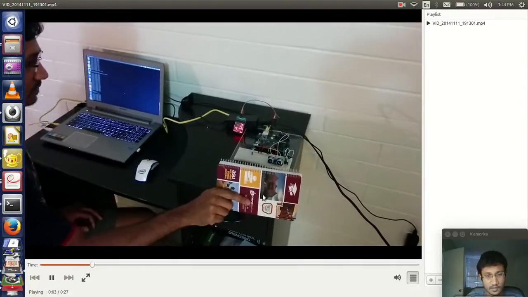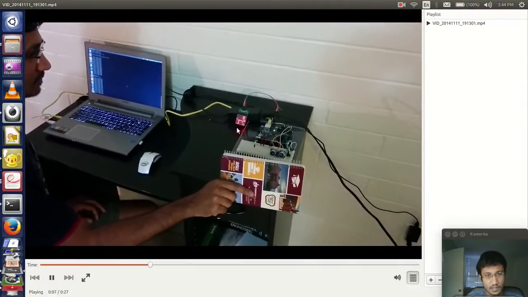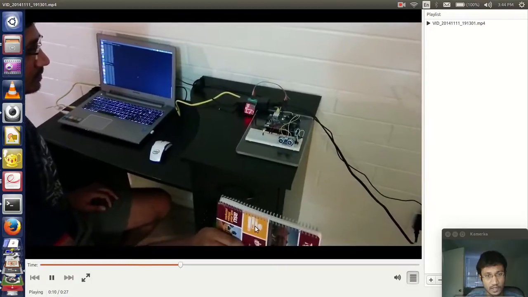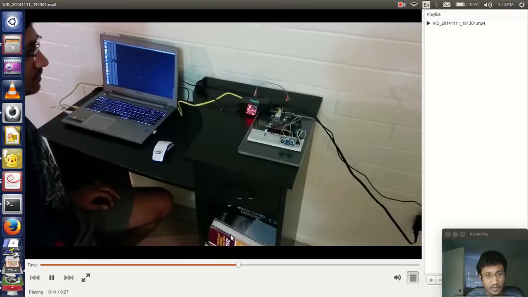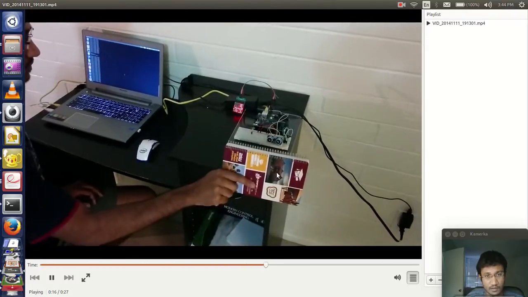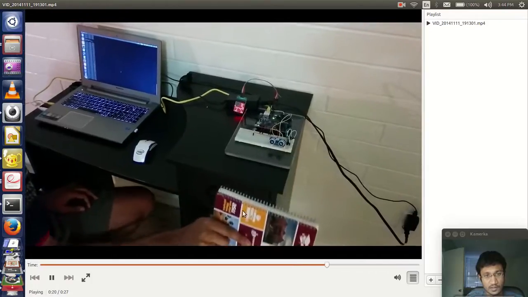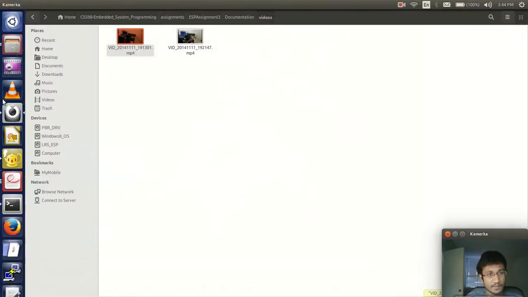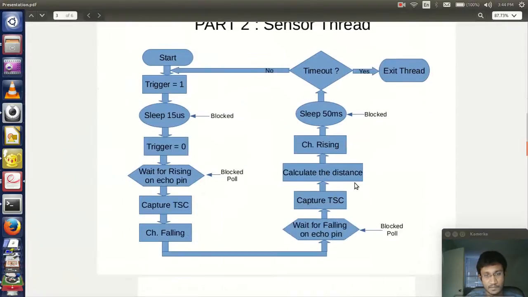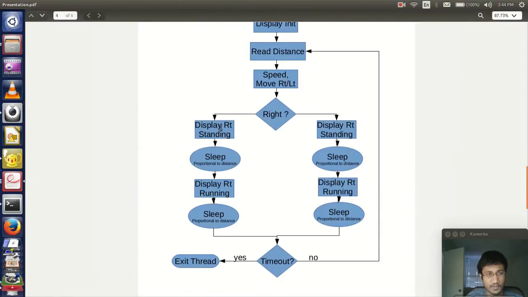Now you can see if an object is very close to the sensor, then the dog runs faster. When you move back, then it changes the direction. Since the object is very far, it will run slower. When the object is again very close, it runs faster. This is the first part of the assignment.